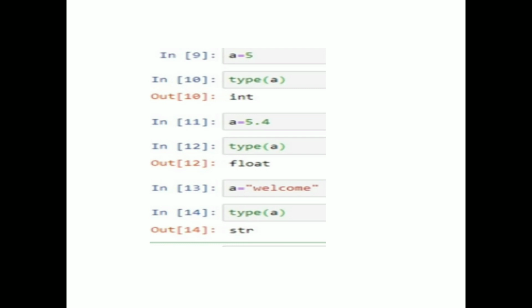Next, the second one, a equal to 5.4. A equal to 5.4 is a floating type variable. We have to find the type of a, and we have assigned 5.4, which is a floating type variable. If you execute that, float will be displayed as the output. A equal to 5.4. Next, type of a. If you type these two statements, then it will display float as the output.